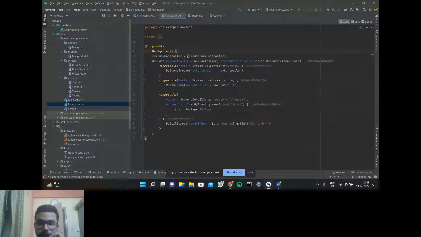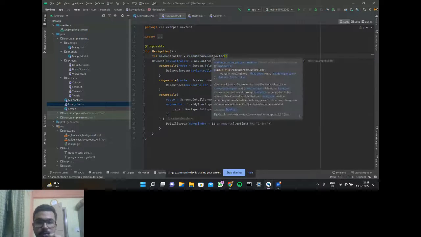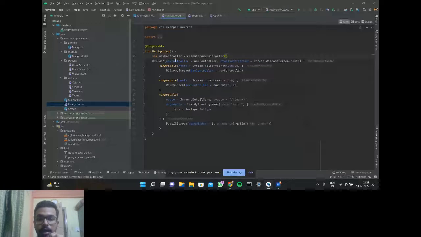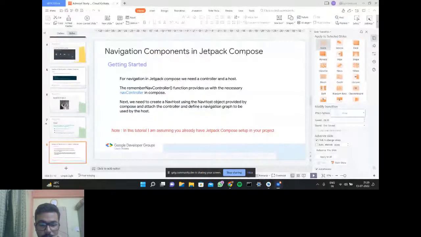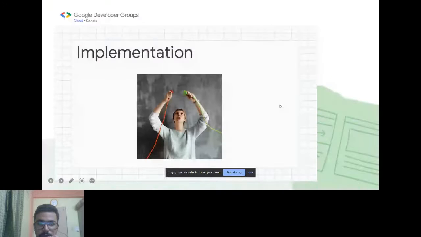This is one variable which stores the value from the remember nav controller that I was talking about in the slides. This remember nav controller is an internal function by Jetpack Compose, which provides us with the navigation controller. This navigation controller, we pass it to the nav host. In the nav host, we also have the start destination. I will be talking about the start destination a bit later. This is basically a route, and after we talk about routes, I will explain this part. The nav controller variable is passed to the nav host, and after that we define one graph builder, which takes a few arguments. I'll be talking about it after I show the definitions to you.